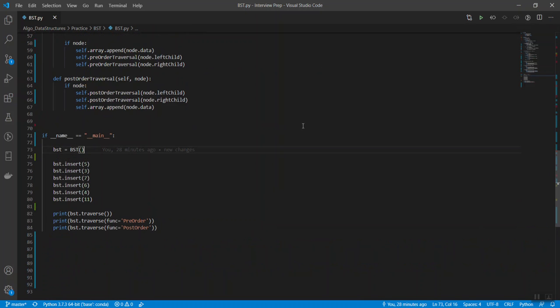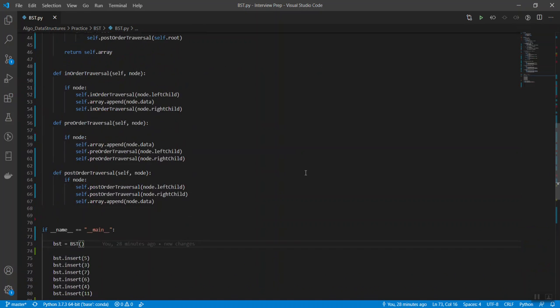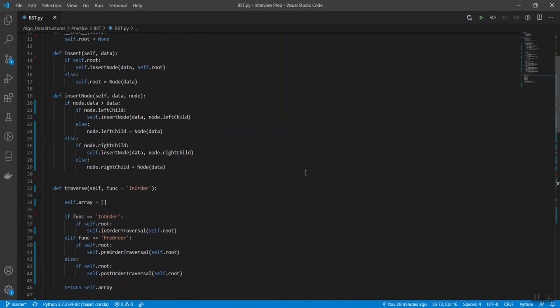So this is with respect to the insertion and traverse. In the next video, we'll see how to remove an element in the BST.